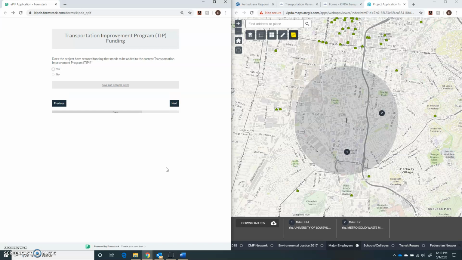Once you have completed all of the performance impact questions, you will then be asked if the project has secured funding that needs to be added to the current TIP. Secured funding means that it is programmed, not that you would need to apply for funding, such as through the NPO dedicated funding programs. So if you have secured funding, click Yes.